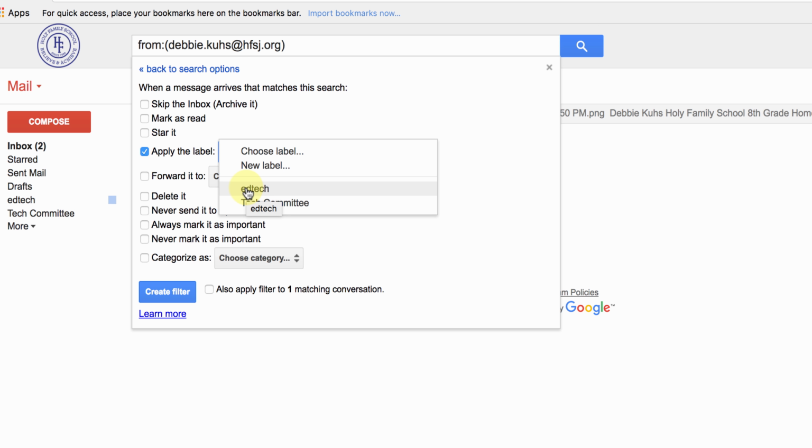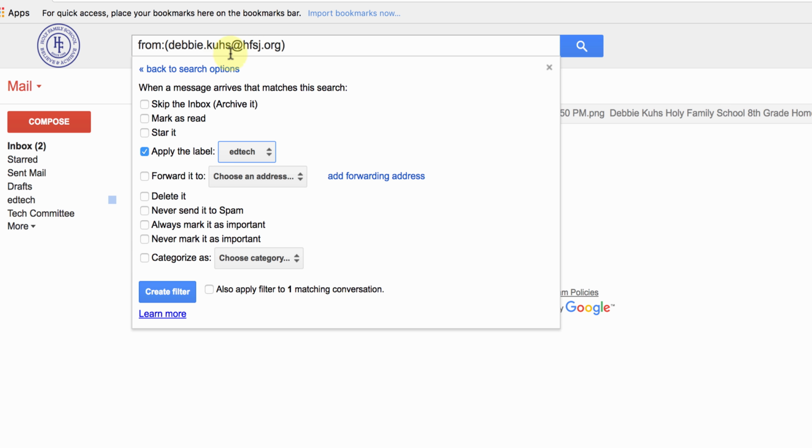Anything that comes from Debbie will be marked as EdTech and will automatically be put into the folder, or the label, as they're called, over on the left hand side. So I'm going to click that. So anytime a message comes from Debbie at that address, I'm going to apply the label EdTech. And I'm also going to go backward in time and look for anything that in the past met that criteria. I'm going to click that, and I'm going to create the filter.